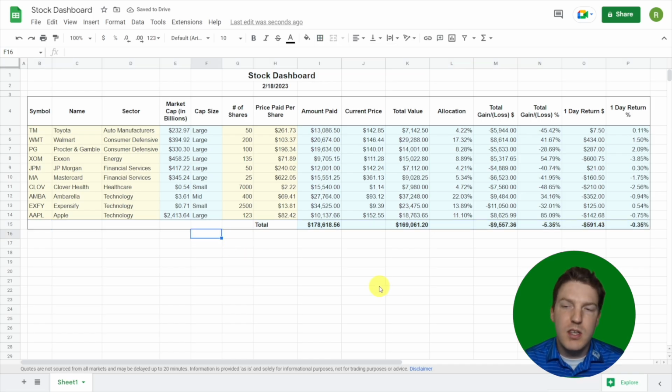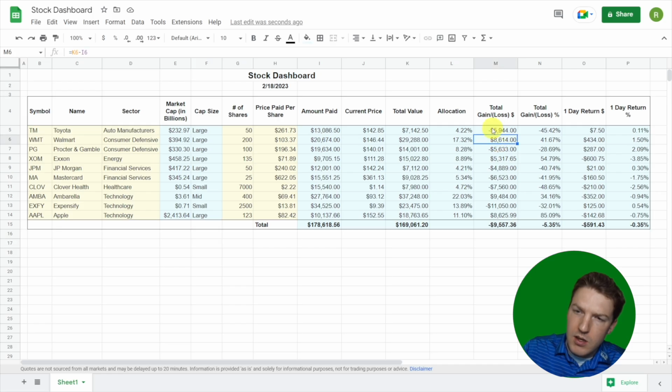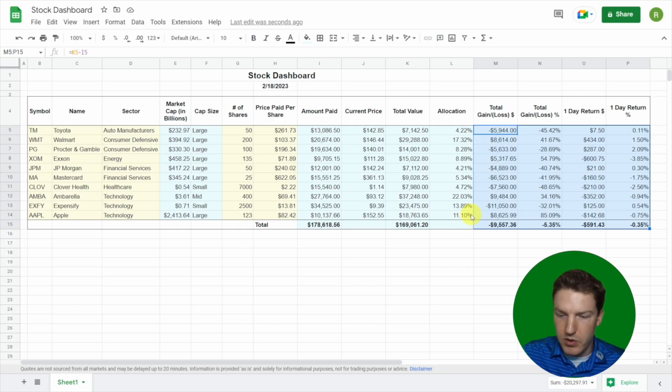But I think there's one key thing that's missing. When we've gained money, I want to see green text. And when we've lost, I want to see red. Just like I would see in my Robinhood or Fidelity brokerage account. So one thing that we can do to make that happen is we can just select the whole range.